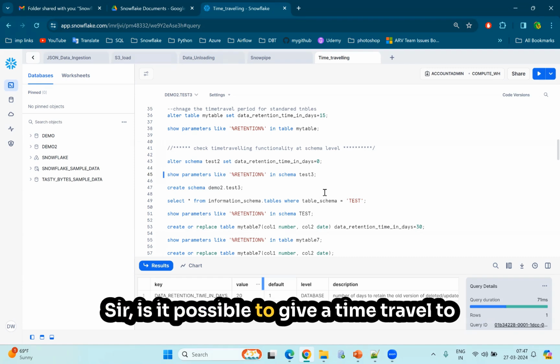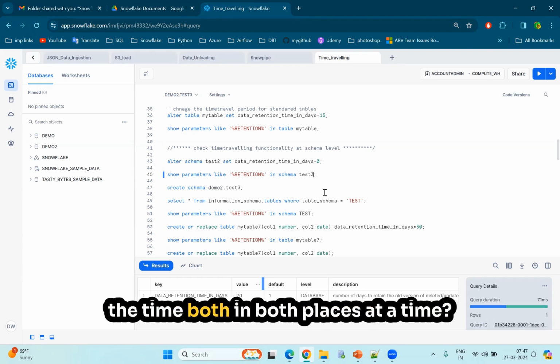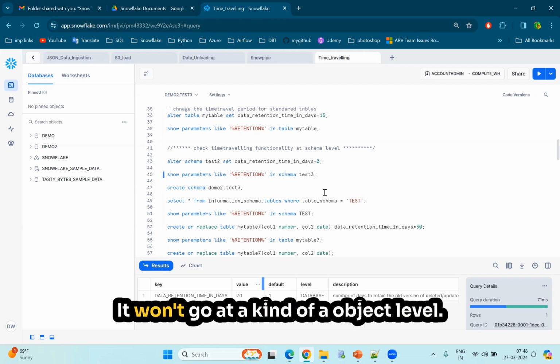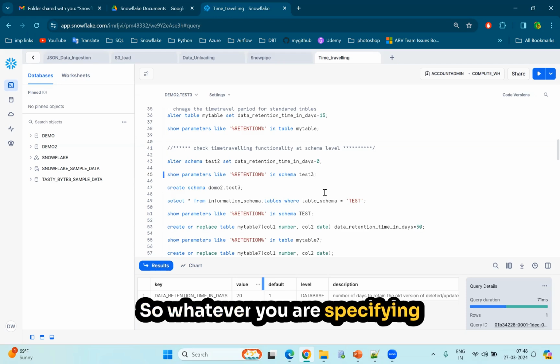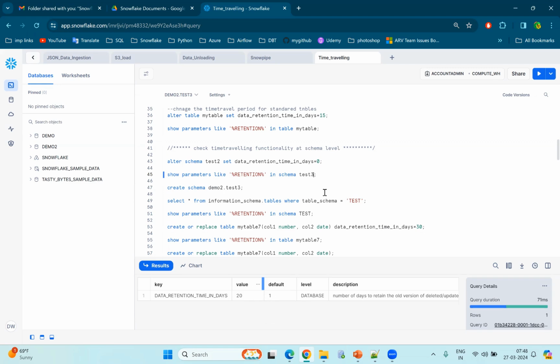Sir, is it possible to give time travel at the database level and schema level, both places at a time? Yeah, you can give it. That's what I'm saying. If you are giving it in both places at a time, it will be considered at an individual level. It won't go at an object level. Whatever you specify at an object level, it will consider for that particular object's purpose, not hierarchy level. Okay, sir.